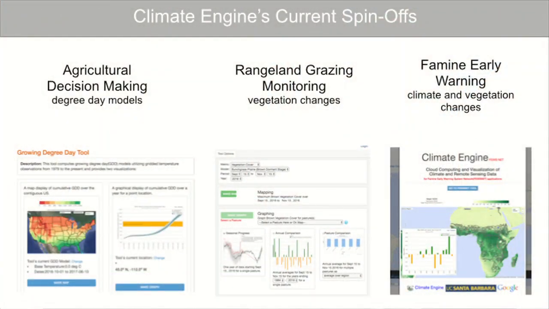Okay, so quickly, the last thing was just that we've been making some different spin-offs of using the functionality of Climate Engine to make web pages that are specific to certain user groups, like agricultural decision-making for wheat farmers in the Pacific Northwest, rangeland grazing monitoring, actually in Oregon, where we got some vegetation models, and then famine early warning systems over Africa with the FEWS NET group.